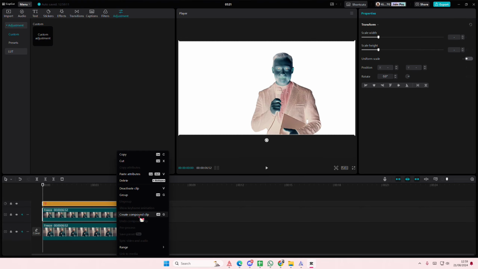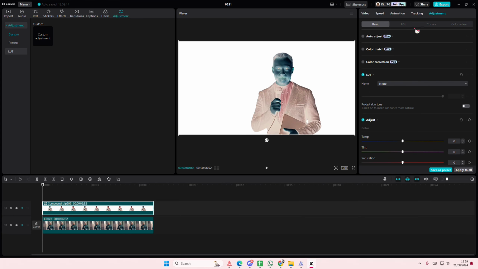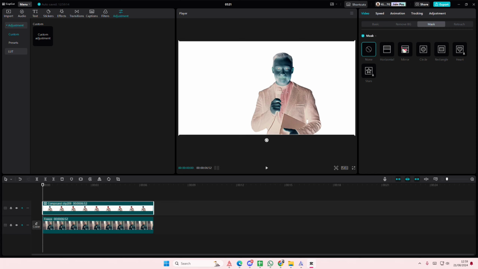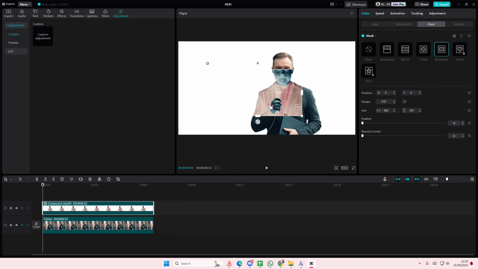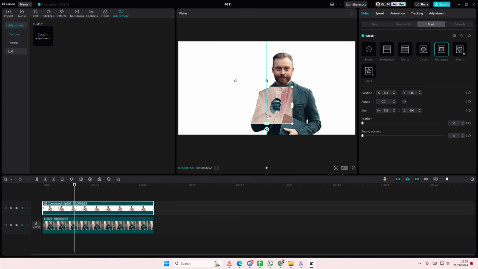Select both, right click, create compound clip. And then go to the video section, go to mask, and select the rectangle section. And you're just going to want to add in keyframes and just move it around a lot like that. And then here. And then there. And then like here. It's totally up to you like where you want to move it.